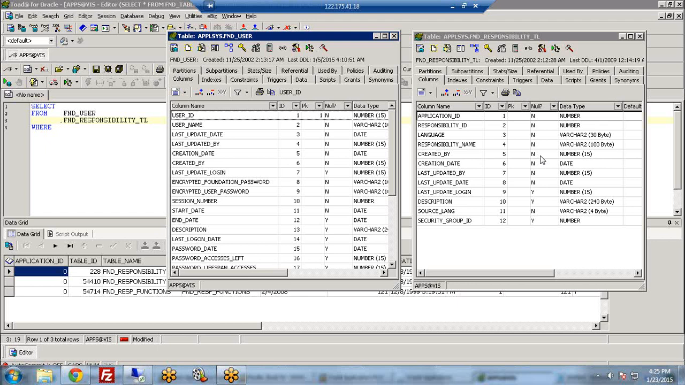Otherwise it is not possible, because in Oracle Applications there are 40,000 plus tables. Is it possible to use and check each and every table? We cannot check them all. We directly find the respective table that is suitable for our requirement. That table only we can use.